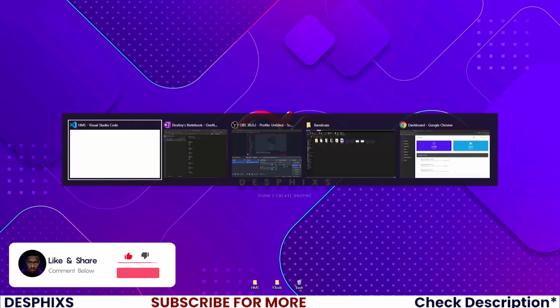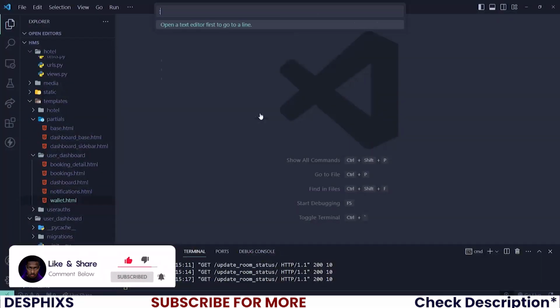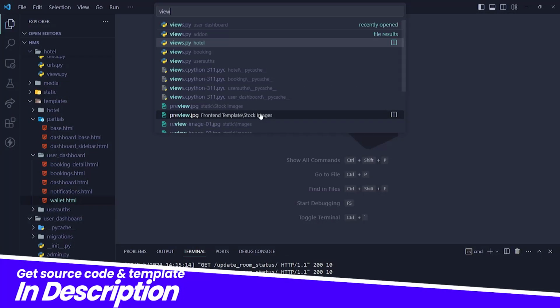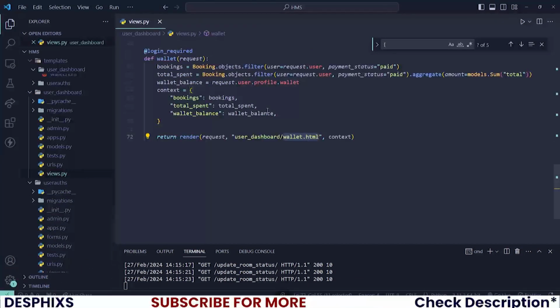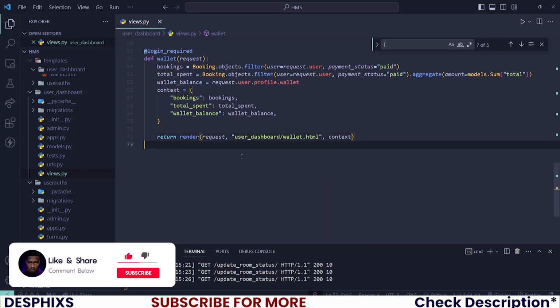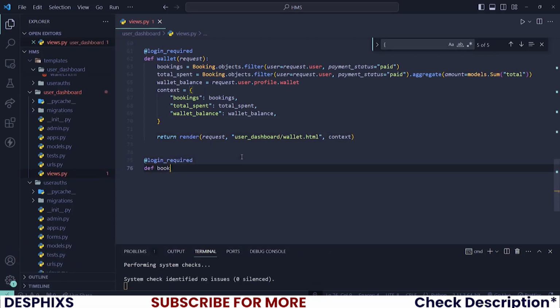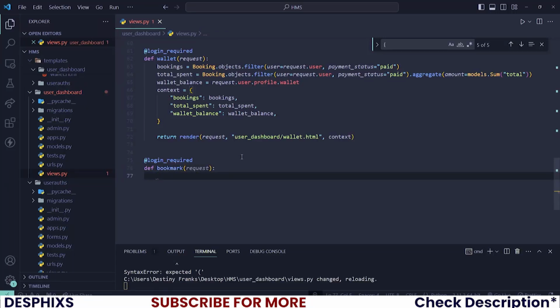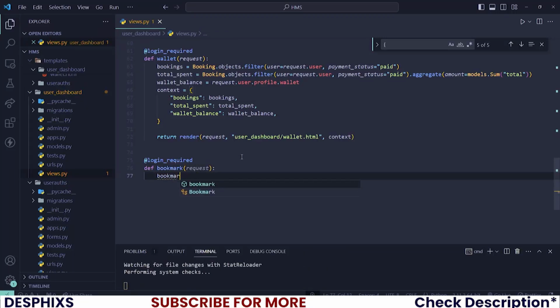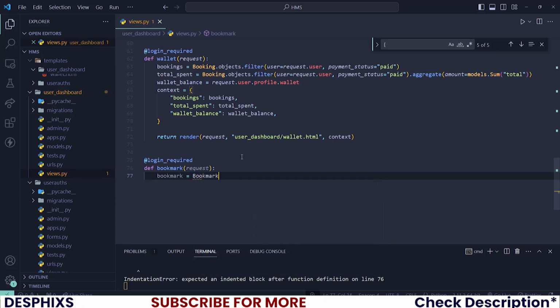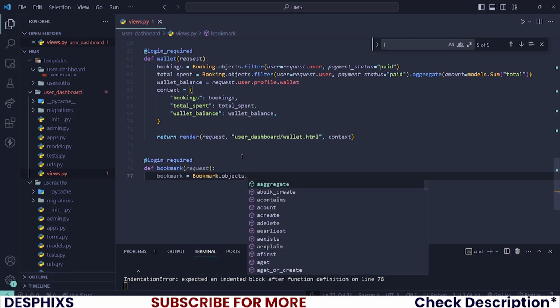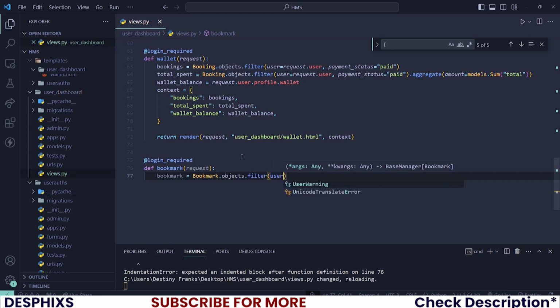So let's get started. Begin by opening up your code editor and open up the views for the user dashboard. We need to set up two simple views. The very first one needs a login required and it will be called bookmark. You will call it bookmarks or bookmark, it's up to you what you want to call it. All we need to do is grab the bookmark, and I will say bookmark.objects.filter, where user should be equal to the request user.